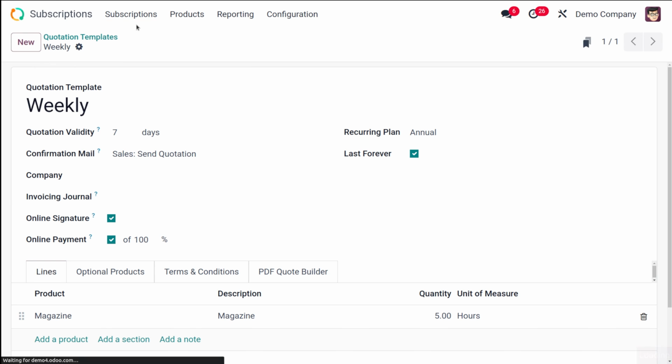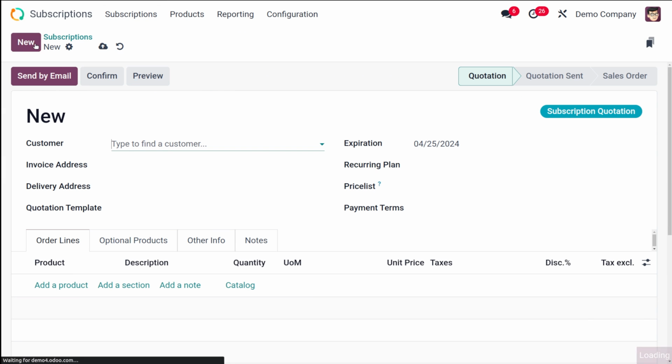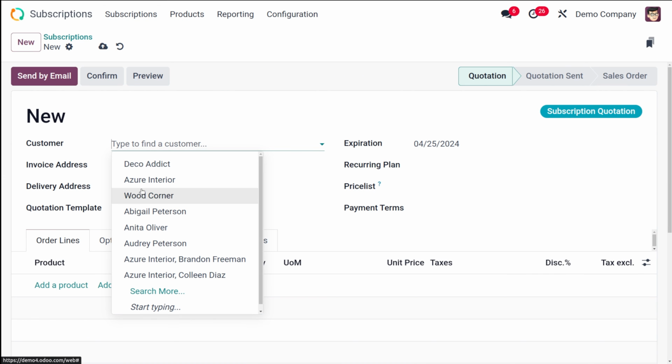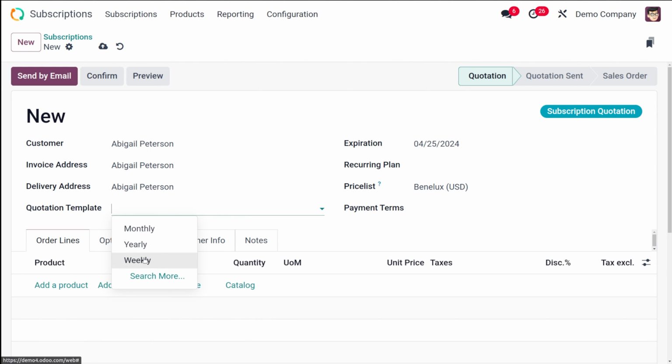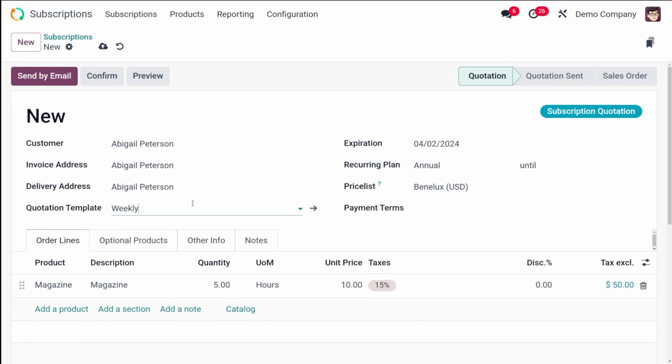Now let's go on and try to add this quotation template in the subscriptions. So create a new one, going to add a customer. So let it be Abigail. And then you have the quotation template over here, in which I'm going to add weekly. So once I added weekly, you can see the product, the recurring plan, and the quantity and all is updated automatically. So you can create a recurring plan alone and you can use it. And also you can use this recurring plan, that is the subscription plan, inside the quotation template. So that's how you basically configure the recurring plan and the quotation template.